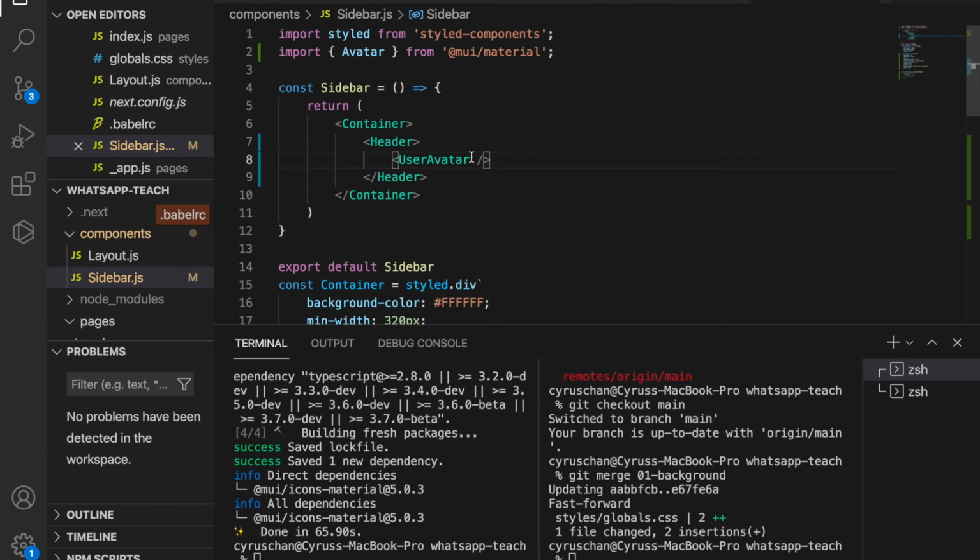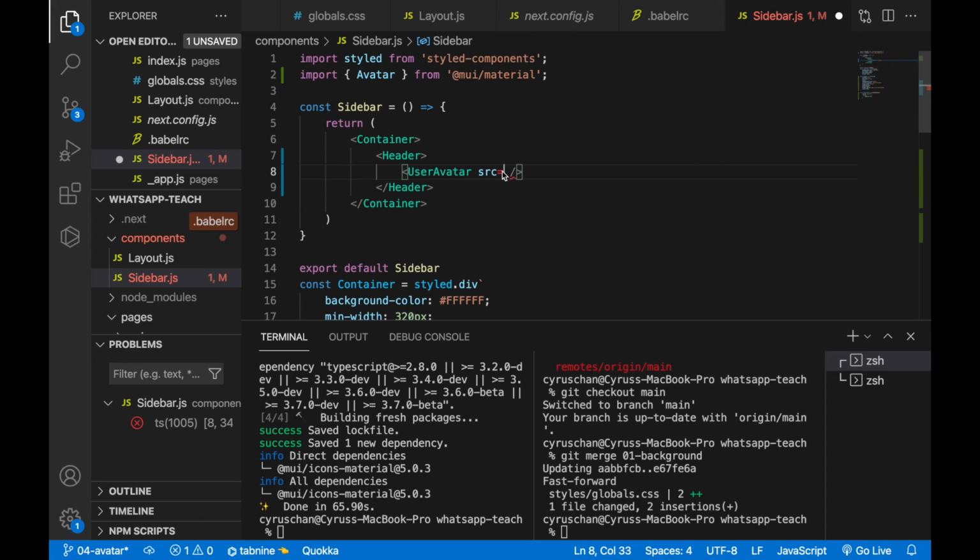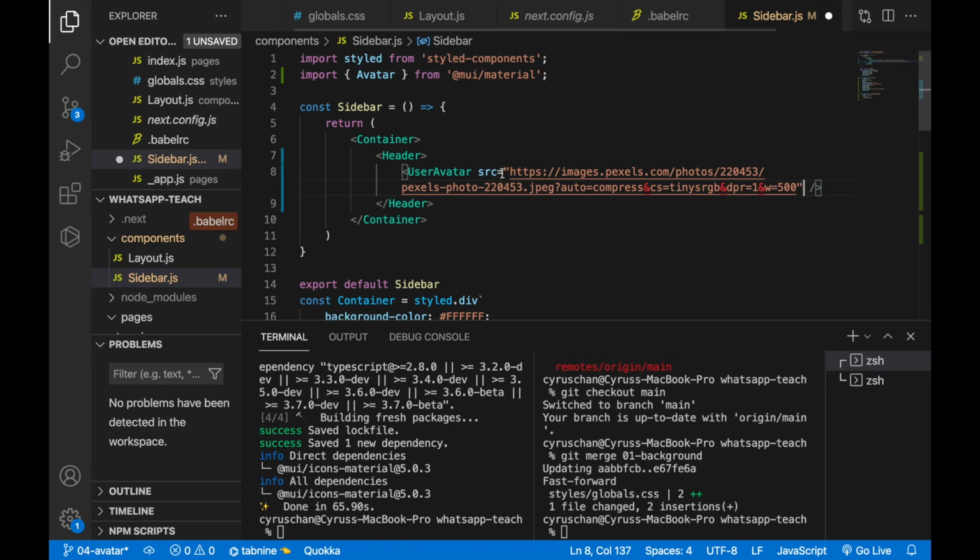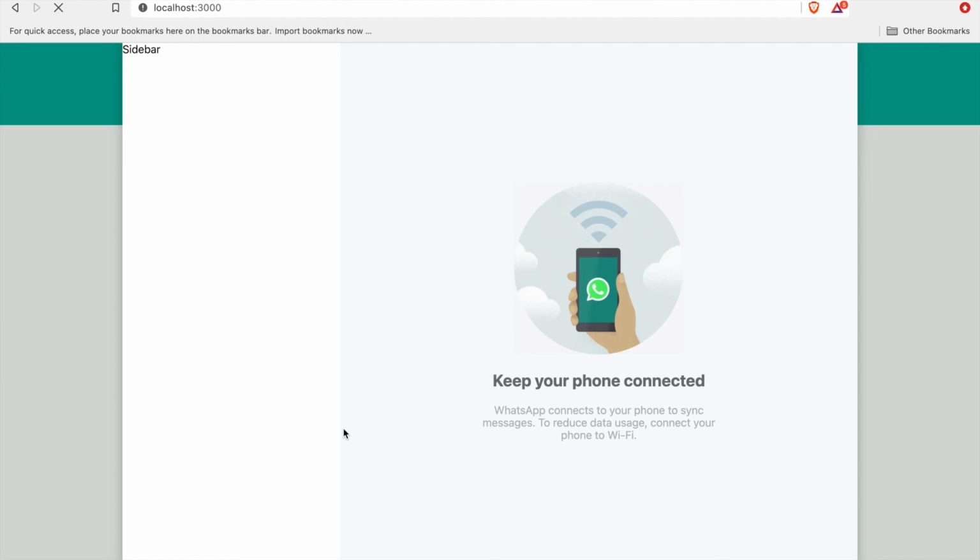And then we are going to add the source. And we just copy the picture from the internet and paste it here and save it. Now we run the server again by typing run dev. Now we can see the headers and also the avatars, and when we mouse over the avatars, you can see there is a slight change in the opacity.